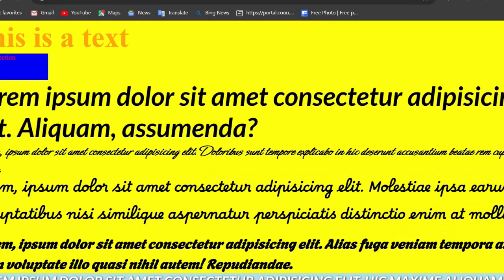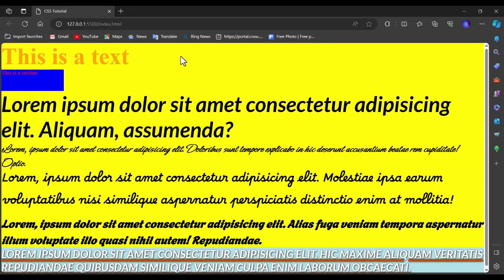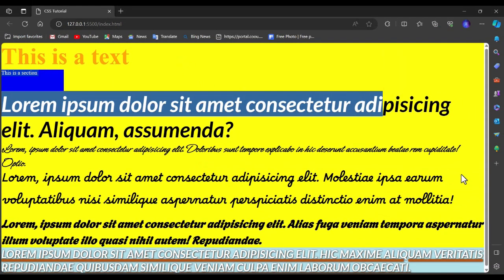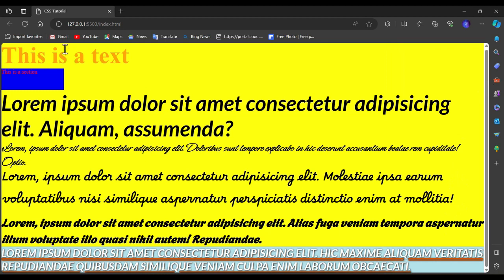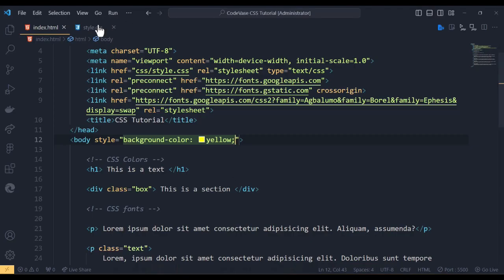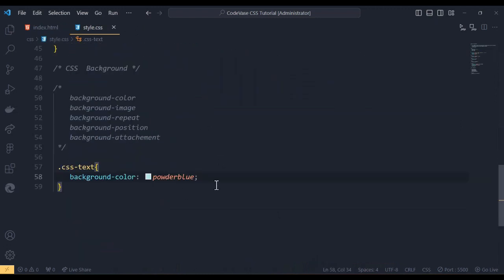And with that, our web page has the background color right here, which is yellow, and this other element has its own background here. Even this one has its own background of blue. Okay, we've done this before. So the next thing I'm going to show you guys now is the background image, how to use pictures as your background. Alright, so let's get right into it.